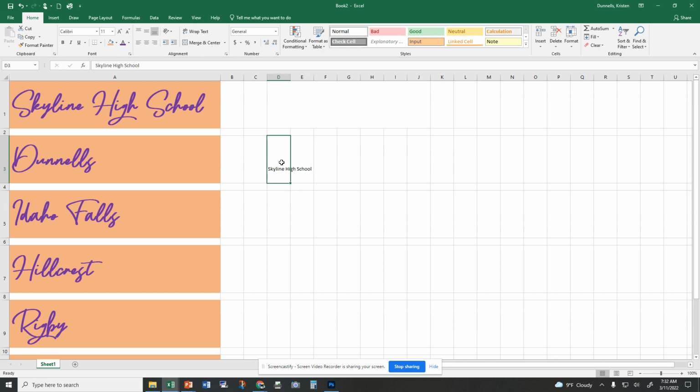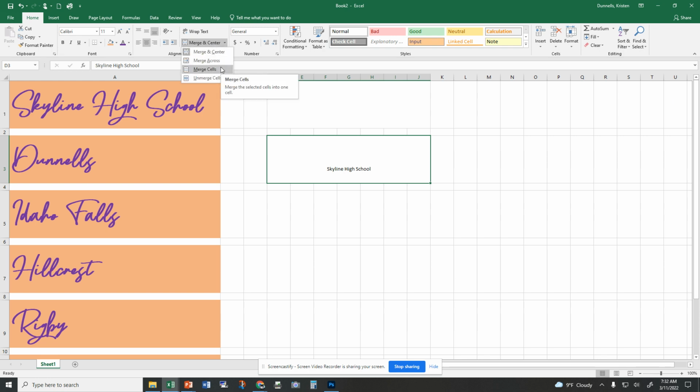So if I want to extend this text through all of these cells so it doesn't get bothered, I can merge them. Notice the default is merge and center. So if I only want to merge, I can just do that. If I want to unmerge, this is a toggle switch, which means if I click it on, click it off, click it on, click it off. Okay, so that is merging.